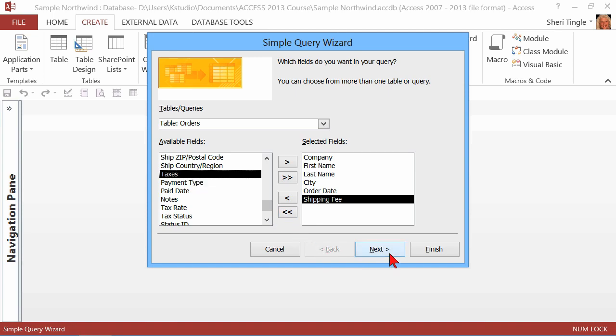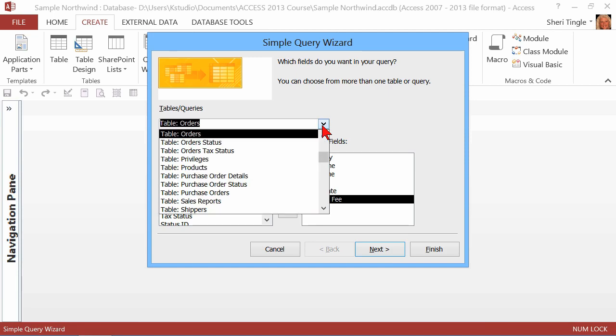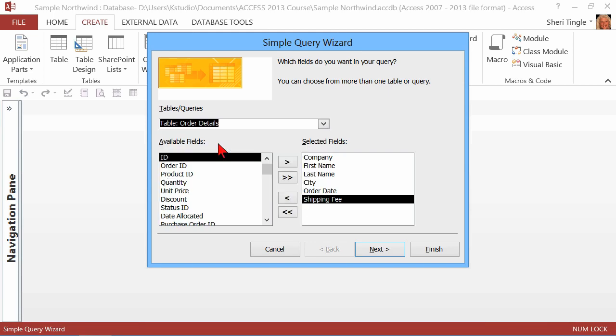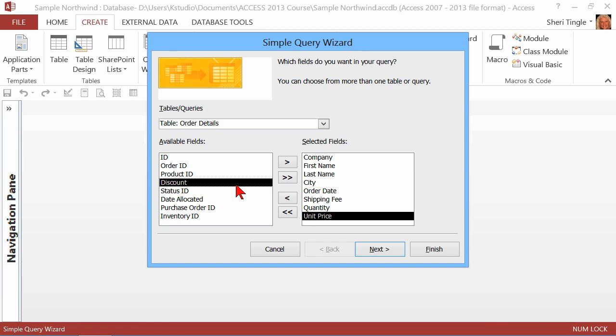Now again, if I'm finished, I click next. But if I want another table, then I go select another table. And I'm going to get order details as well before I leave. And from the order details, I want the quantity and the unit price. Those are the fields that I want in my query.